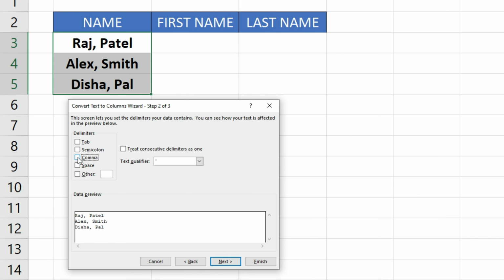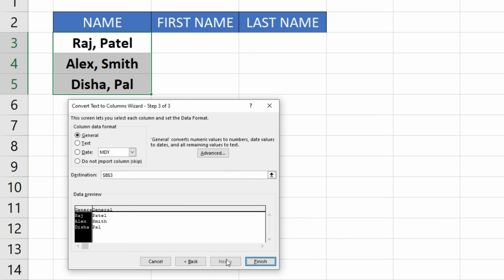If they are separated by a comma followed by a space as given here, we need to select both of them as delimiters. We also need to check treat consecutive delimiters as one checkbox. This checkbox makes Excel to treat space and comma characters as a single separator. Make sure to check the data preview section to verify that. Click the finish button to separate the first and last names.